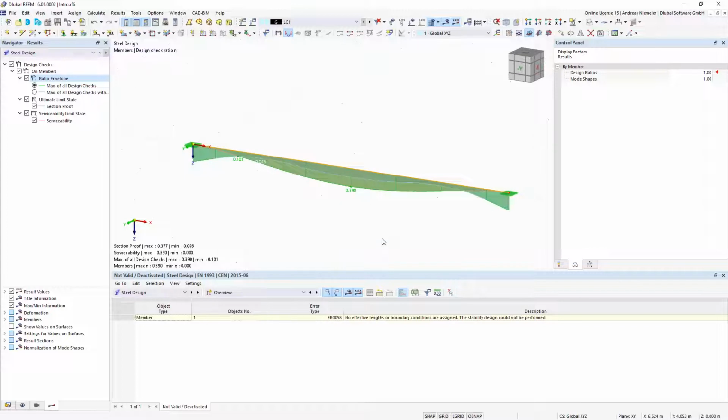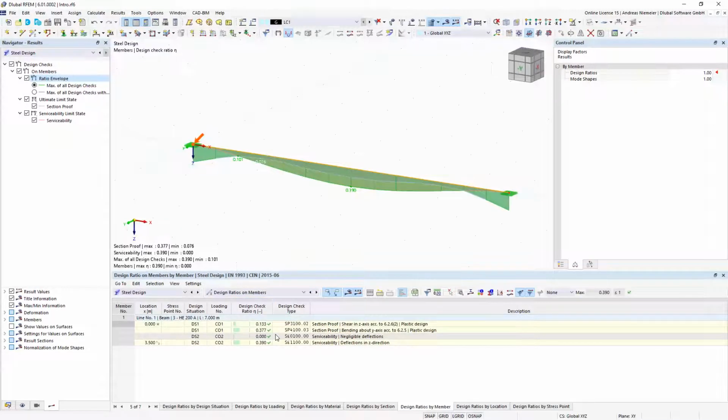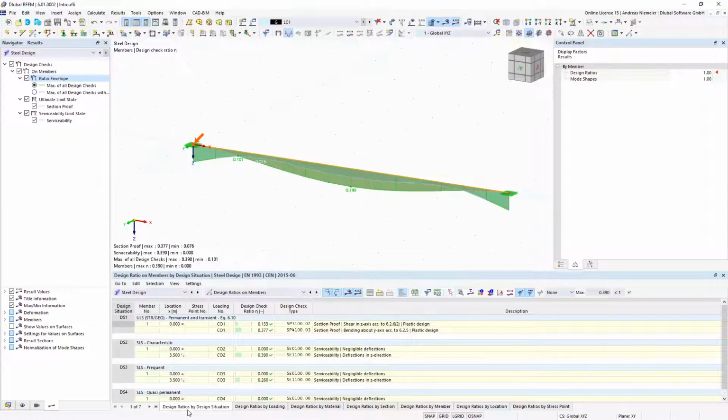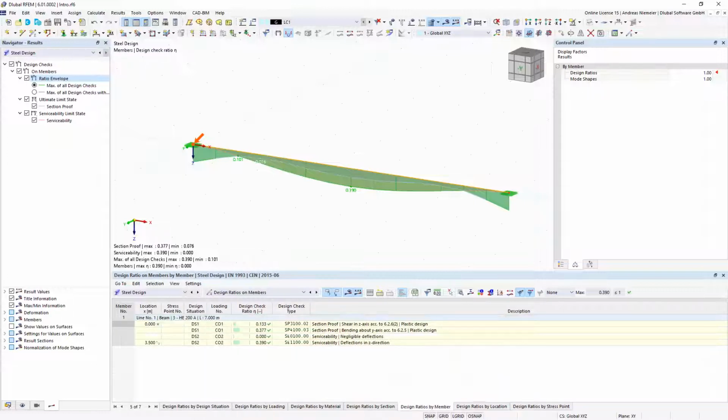This is now only the graphical depiction of this problem, but we can also display the detailed results in result tables. And this is now new. It's not drawn into a window above the model. It's implemented into the main program. So you get the design ratios as table rows in the main program by a table design, maybe table by design situation, by loading, or by member.